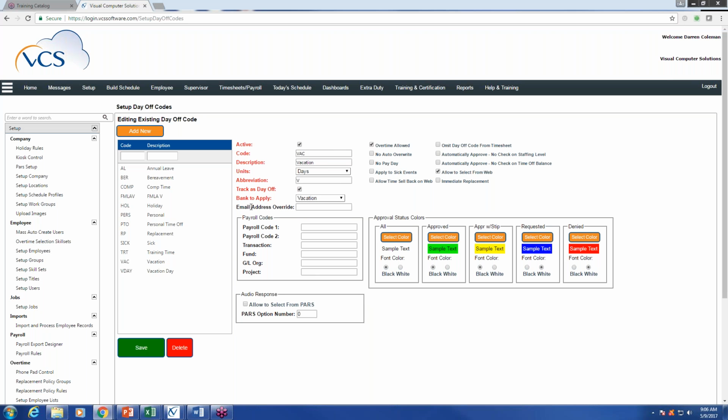So starting with the sections labeled in red, which are required fields, we need to have a code of 5 characters or less. VAC is what we saw posted on the schedule once the entry was saved. The description is just the full description of the day off code as it would be displayed in the drop-down menu that the employee is selecting. Under units, your options are hours, days, or weeks. If this day off code can be used in hourly increments, then this is what we choose. All our time is in hours.